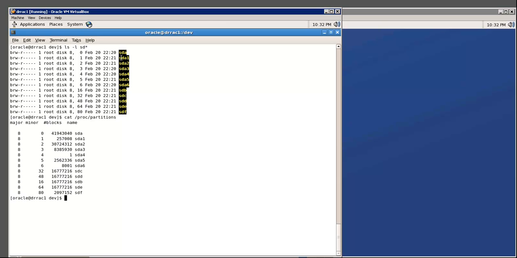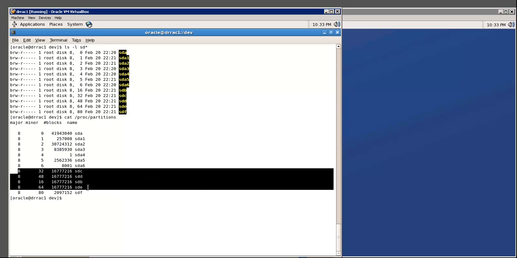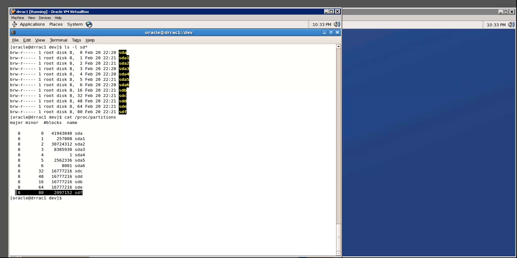Okay, these are drives which we just made. These are all 16 gigs: ASM 1, 2, 3, 4, and this is our CRS.